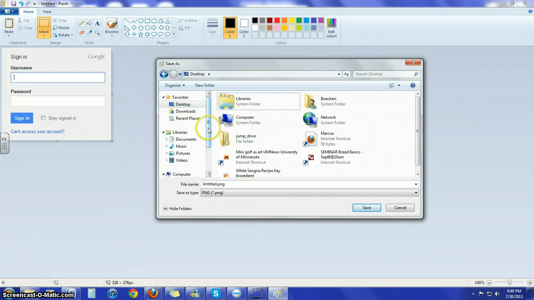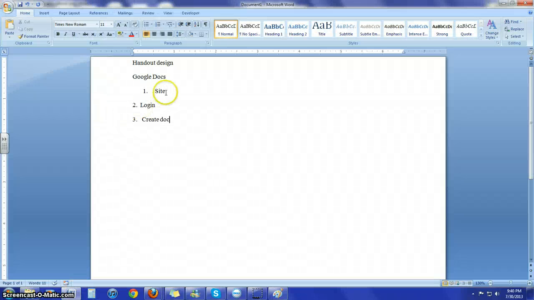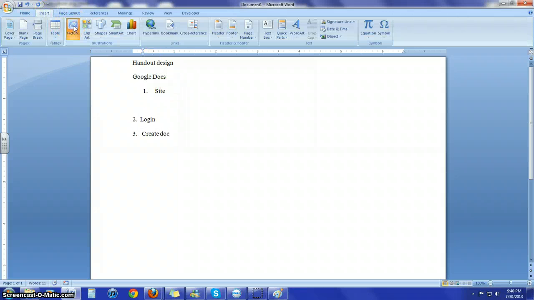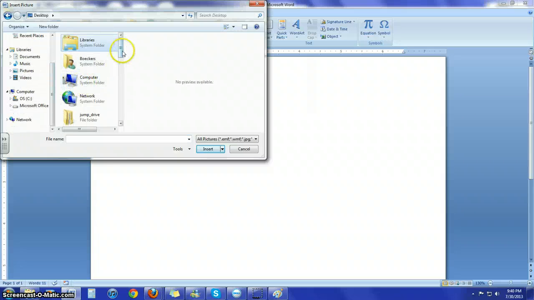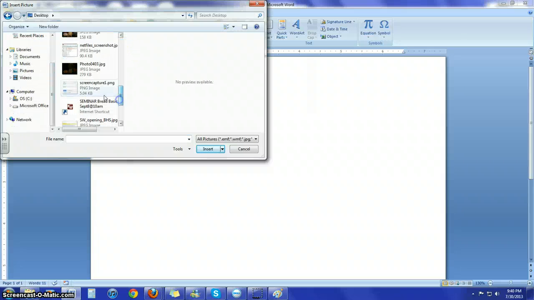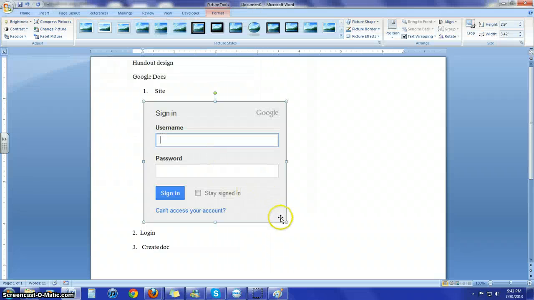Then you would save that image to your desktop maybe, and call it screen capture 1, and then hit save, and then that will be on the desktop. That way when you go to your handout, you can insert that image as a part of your screen. So you'd go to insert picture, grab your screen from your desktop, and find screen capture, which is this one, and then you can play around with it.